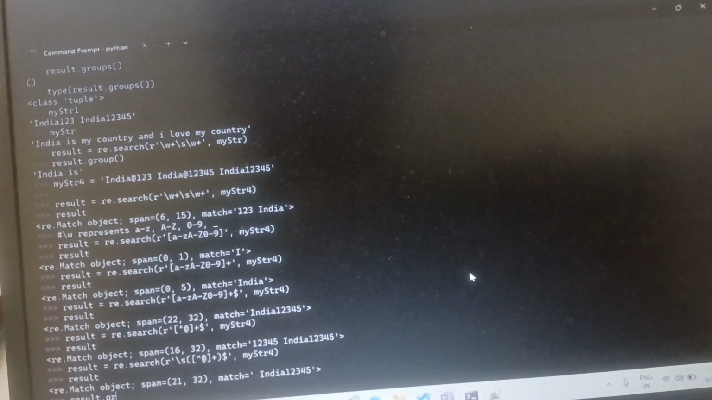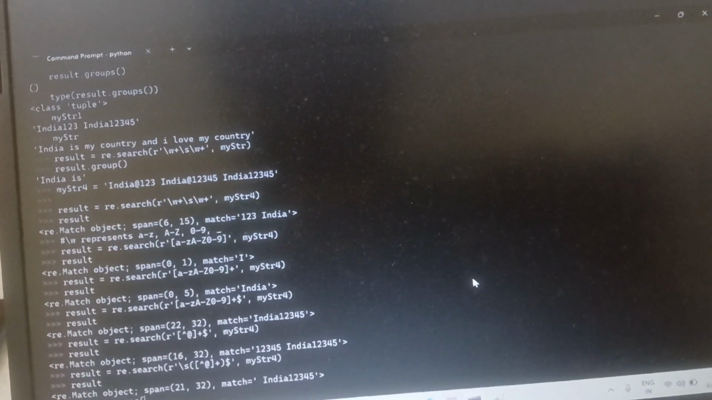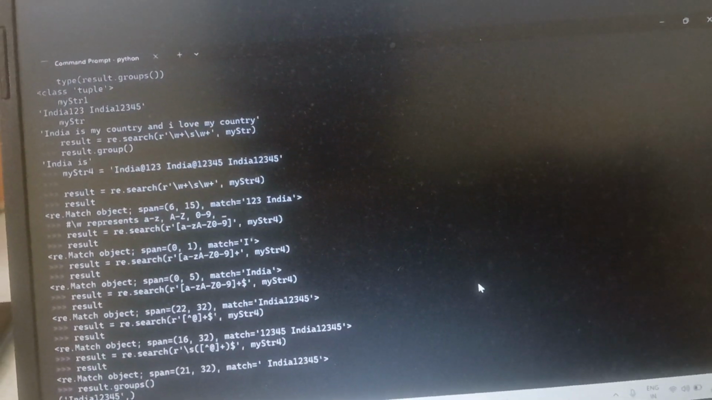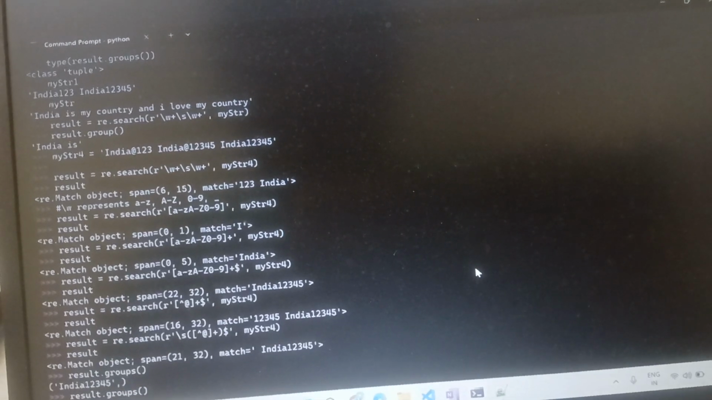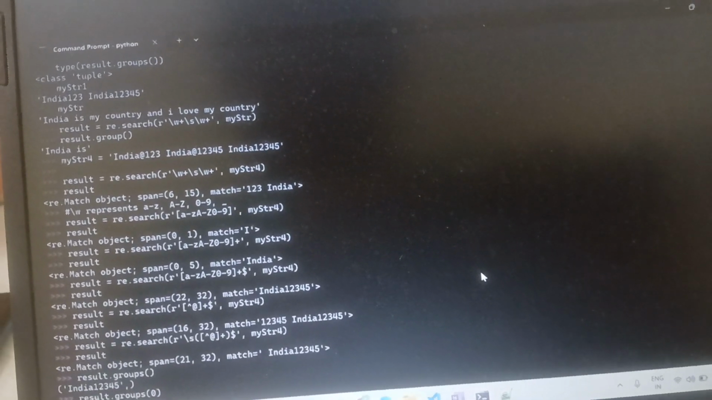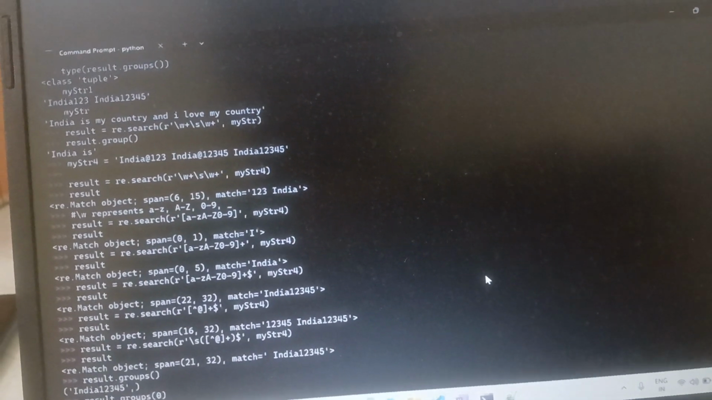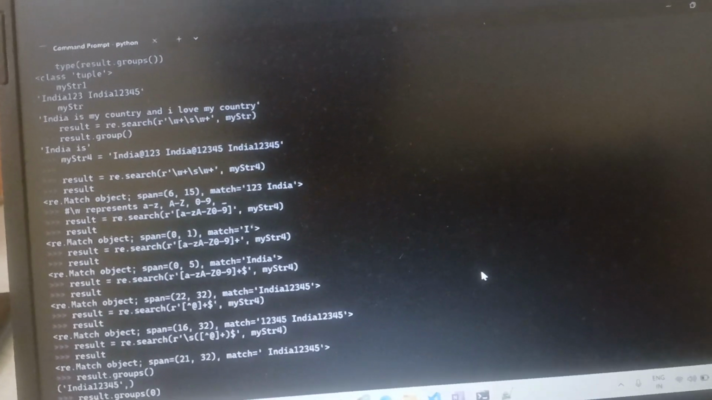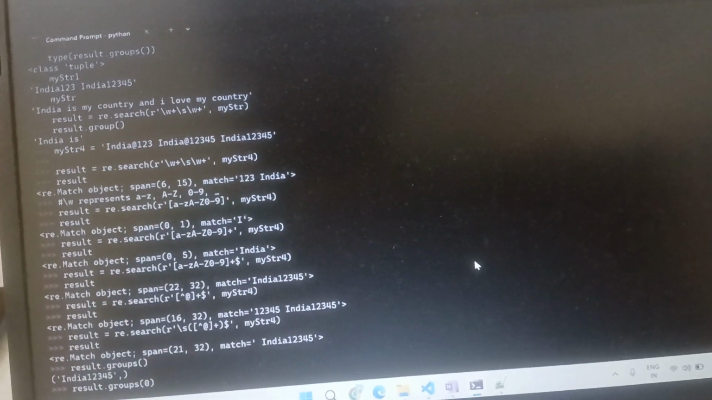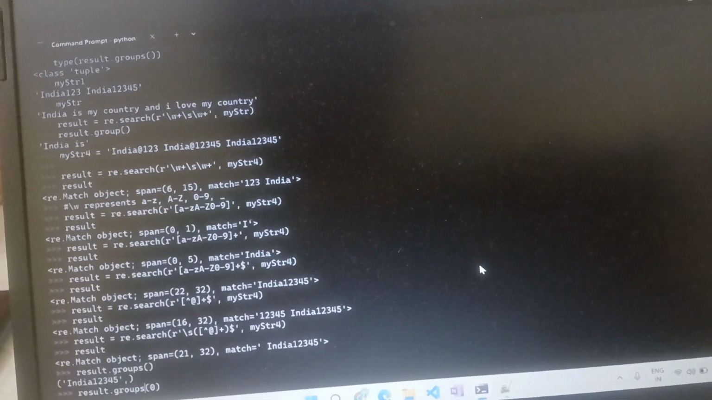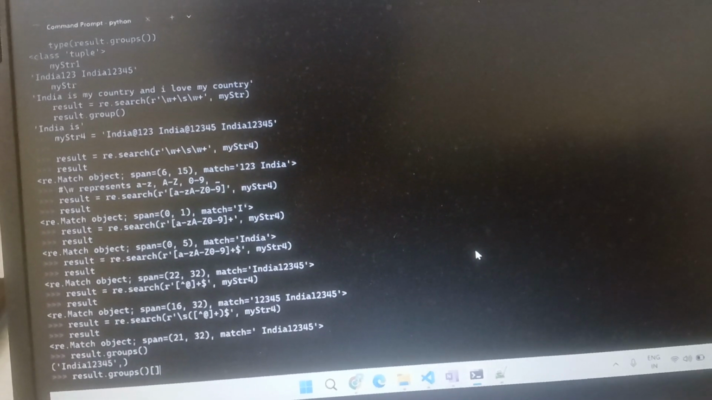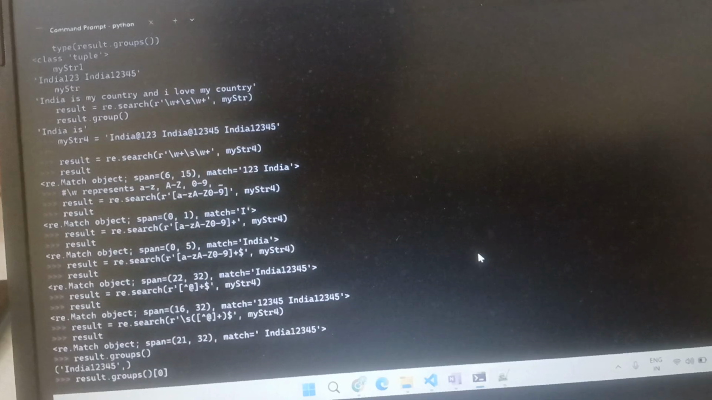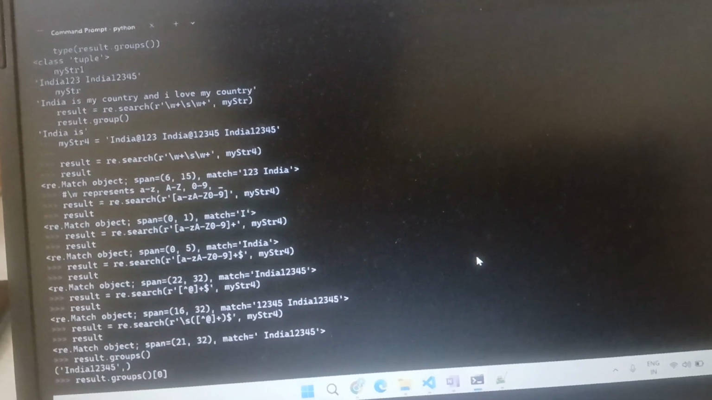Result dot groups. This is where the parenthesis will be super useful. Now you put groups of 0. What will you get? Group of 0, with square brackets. Remove that extra 0 alone after the square parenthesis, because this is indexing. Yeah, indexing. Enter it.